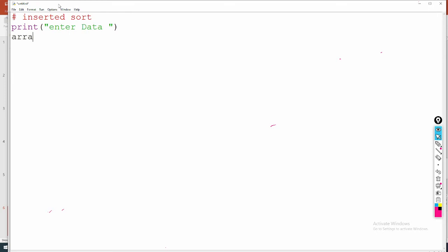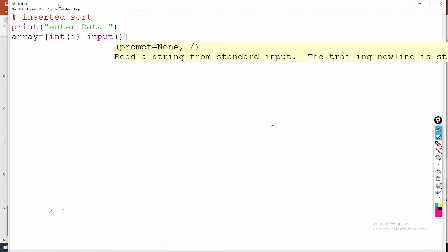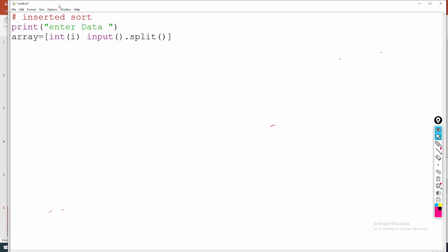Now my array has the list of data. Here what I will do, int of i, input is my function, input dot split, and for i in, because input dot split gives me a list. From this list I have to take one by one, and that I am converting into integer. Why? Because whatever data you are reading through input, everything comes in terms of string. The string data I am converting into integer form.